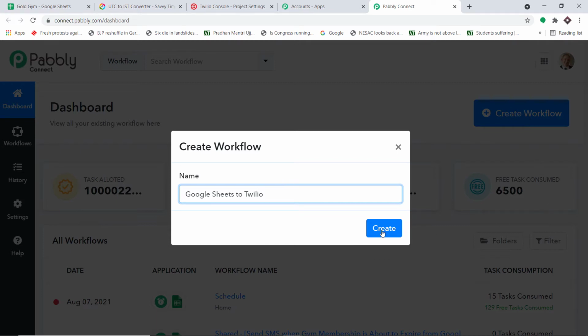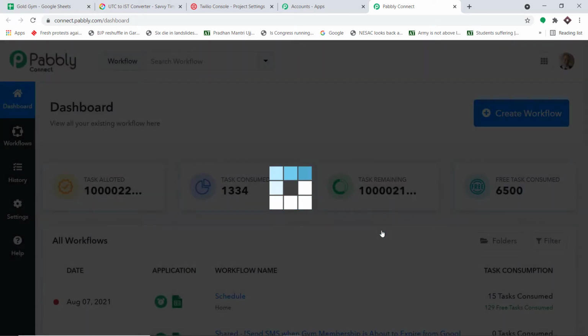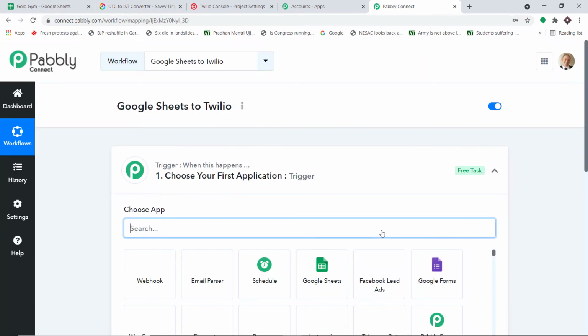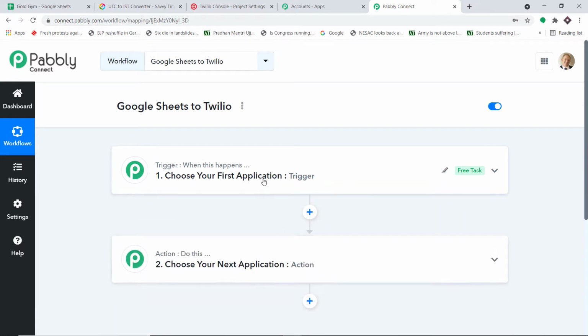Google Sheets to Twilio. Let me just straight away click on create. Now remember this, we are using Twilio to send the SMS. If you're working with another SMS sending app like SMS Horizon or D7 Networks, the process is almost the same. You can do the same with other applications also. So we have two windows here, the trigger window as well as the action window.